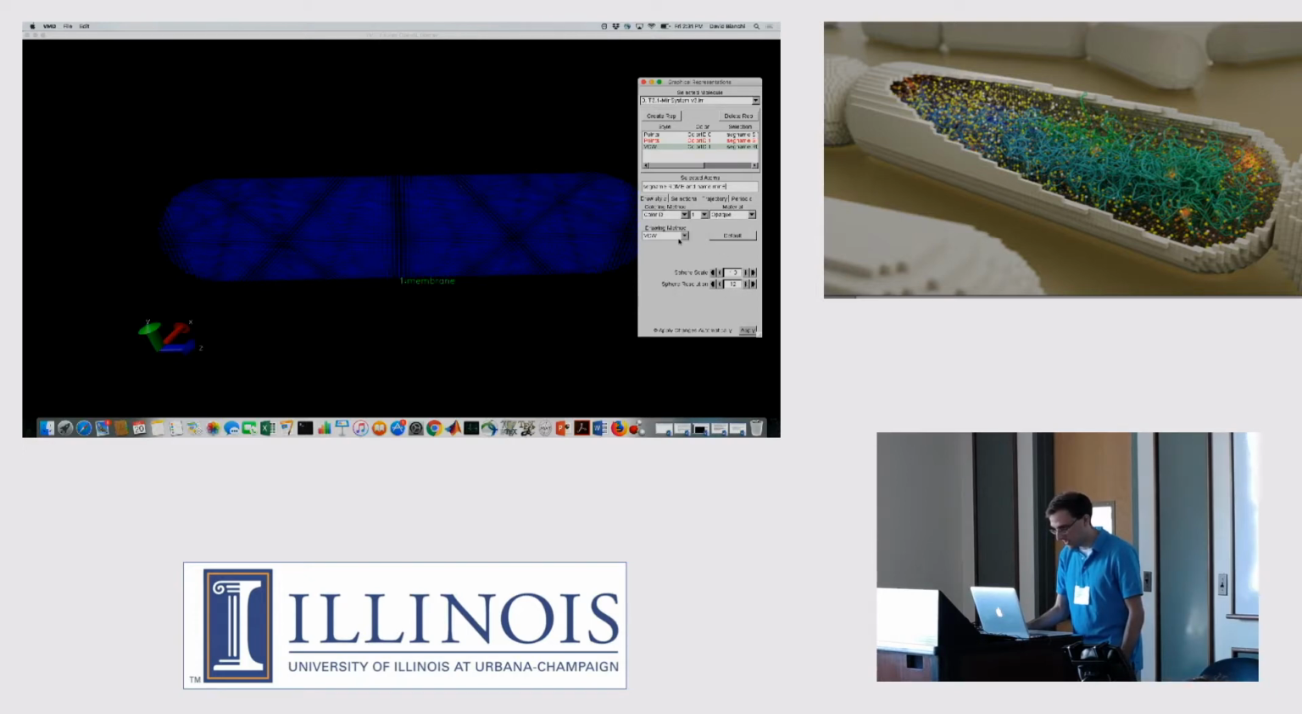Might actually be a little bit easier to see here. There we go, not too bad. Okay, so then we can see where our MinE is located within the cell, and we can also do this for the MinD proteins that will be oscillating throughout the cell. So we'll create another representation to do that.